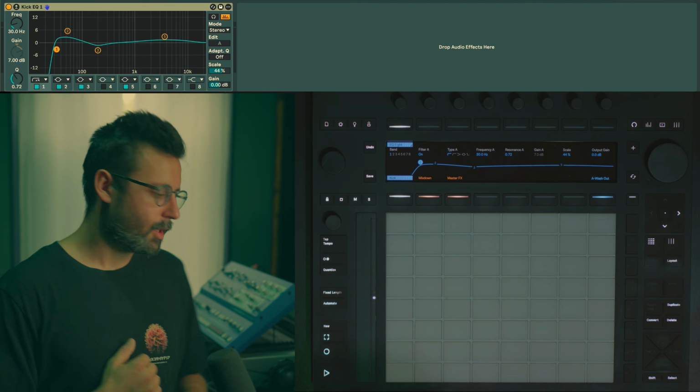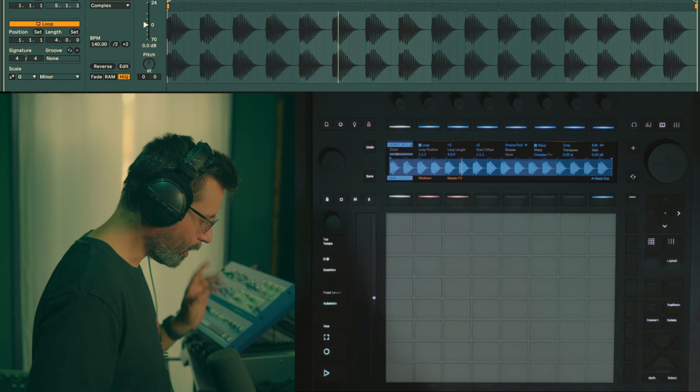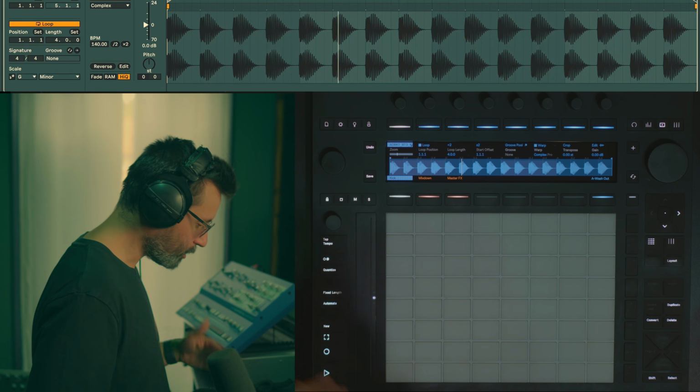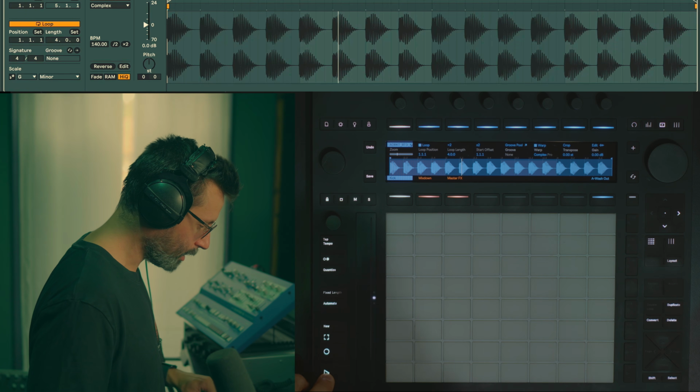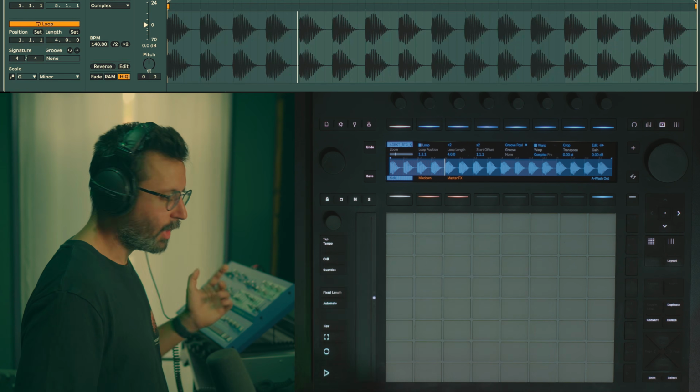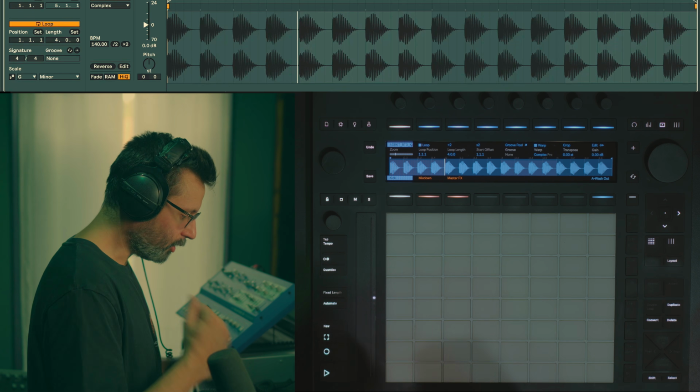So let's jump into it. We are at 140 BPM. Our first track will be a kick drum. I use just a loop for that, kind of a modern, punchy 808 style of kick.